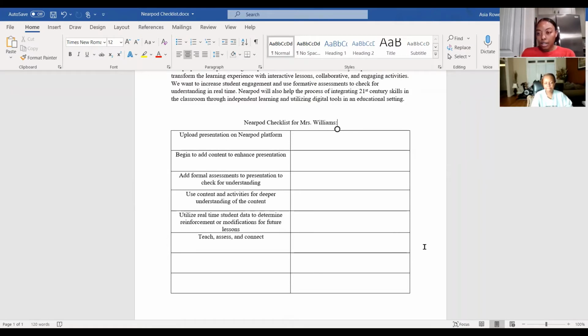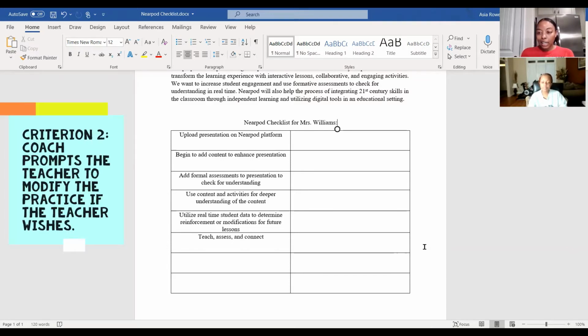Utilize the real-time student data that you have to determine whether you need to do some type of reinforcement or modifications for future lessons. And of course, teach, assess, and connect. All right. So first and foremost, does this checklist seem pretty good to you? Yes, it does. All right. And is there anything that you would like to add into the checklist?